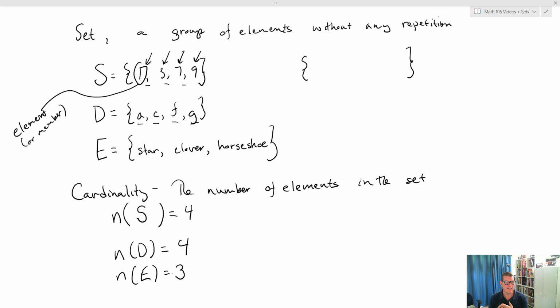What is a set? A set is a grouping of elements or members. They could be anything that we want them to be. We define them oftentimes with big letters, and they're going to be in these brackets, and each member is separated with a comma. Secondly, we have the idea of cardinality, which is the number of elements in the set. We write that as n of, and then we define what the set is. So I'll look at S and see I've got 1, 2, 3, 4 elements in S, so that's the cardinality of S.